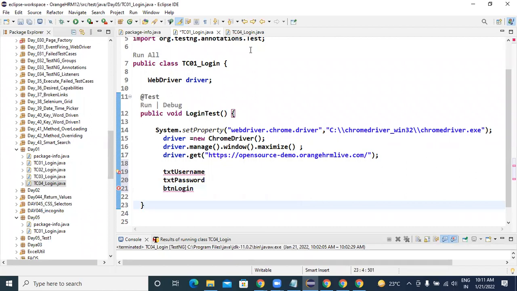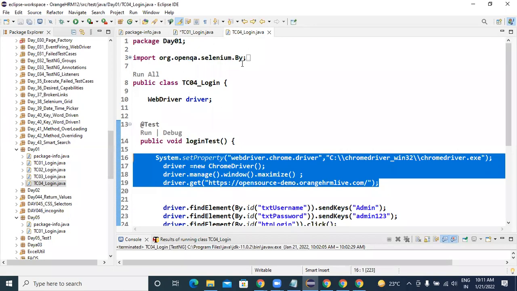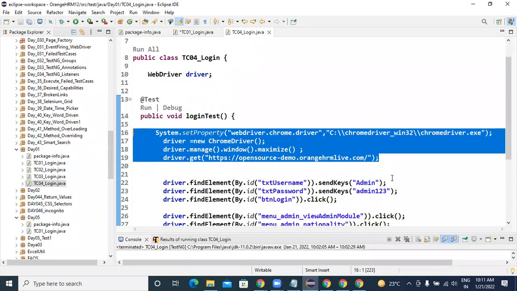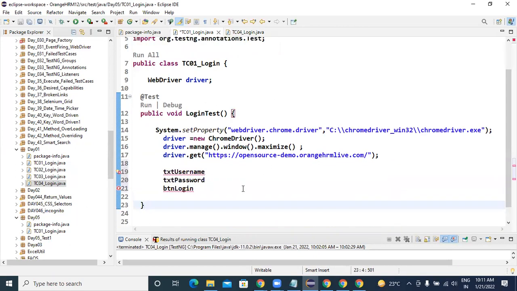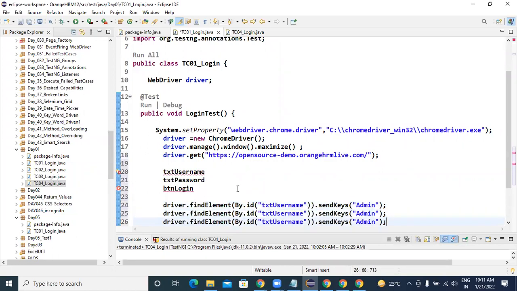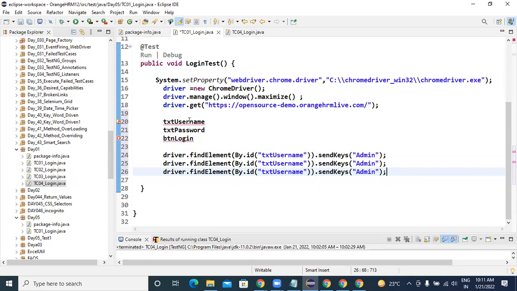Okay, I have taken them. Next, what is the next point? I have to write a set of driver commands. So let me copy one line of code. See, I'm not remembering any of the syntax. You also no need to remember. So just copy one line of code. How many lines of code do I have to write now? Let me copy 3 times. 1, 2, 3. So I have to replace this ID: username, password, button login.